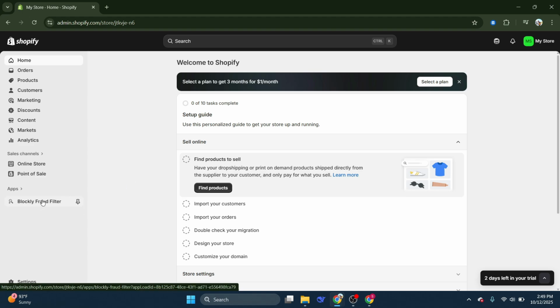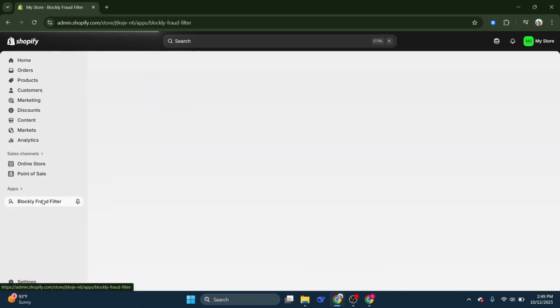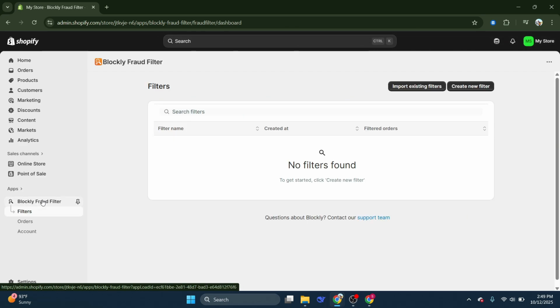On the left sidebar of your Shopify dashboard, you'll see an Apps section. Click on it and type Fraud Filter in the search bar. If you haven't installed it yet, go ahead and install it from the Shopify App Store. This app is a powerful free tool by Shopify that helps you identify, block, and manage fraudulent orders automatically.